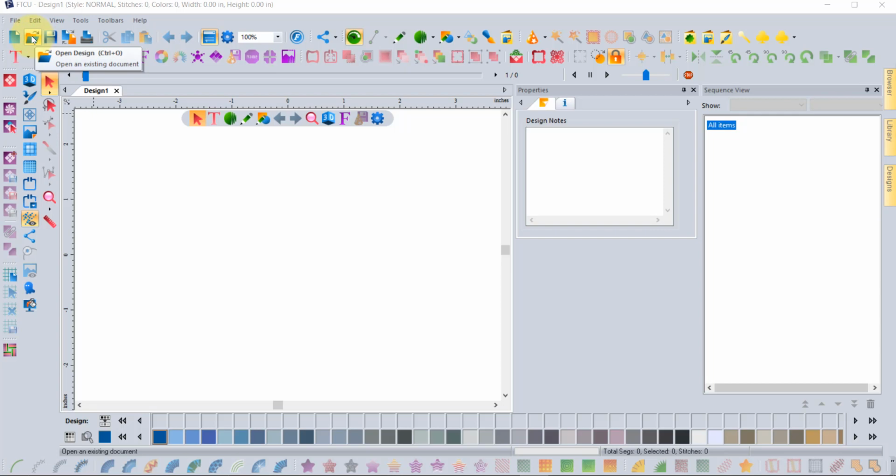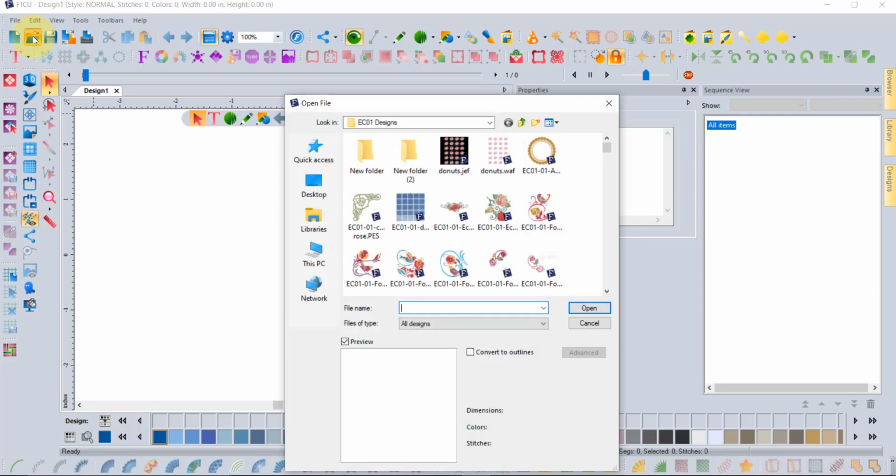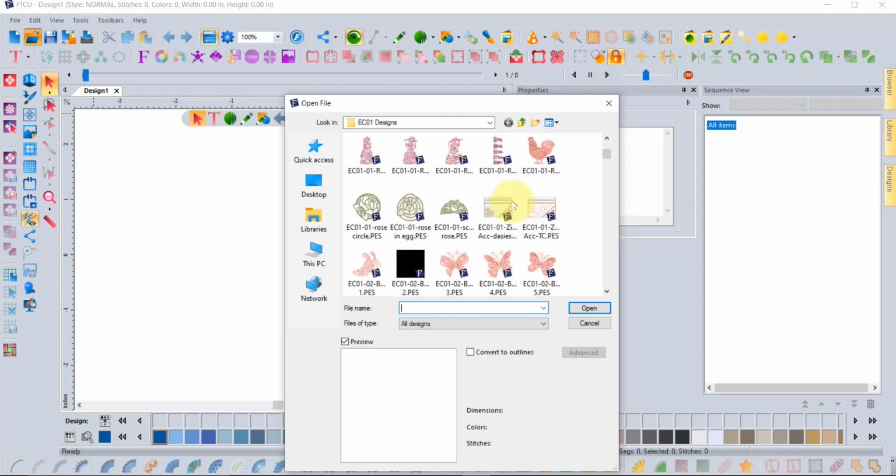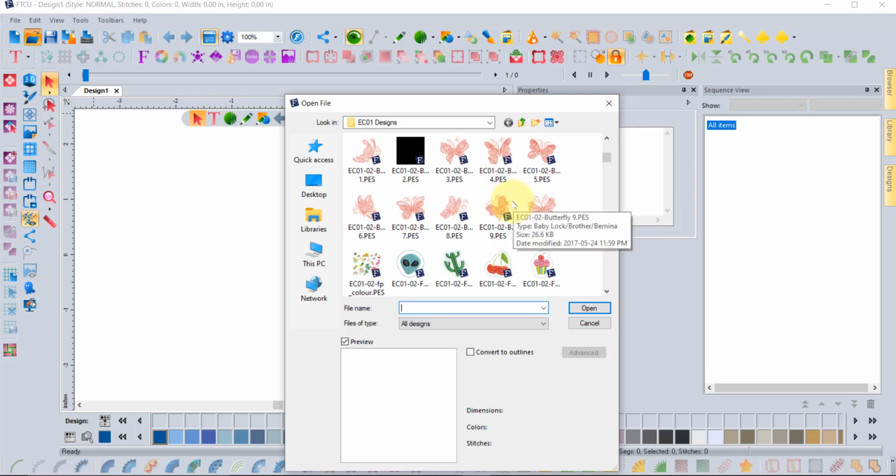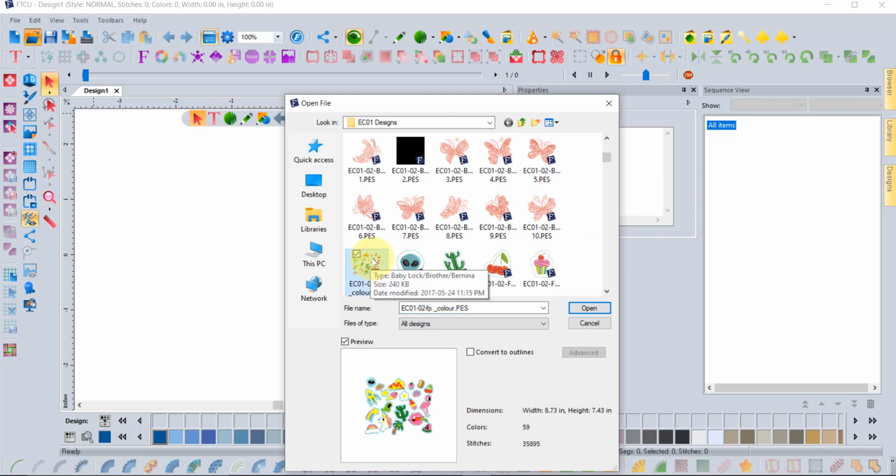you open your design. So I'll click on Open Design right now, and I'm just going to browse through a folder on my computer where I have a bunch of embroidery designs, and these are specifically embroidery designs that are not Floriani WAF files. They're like machine formats like PES or JEF or whatever format you want. It's all kind of the same thing.